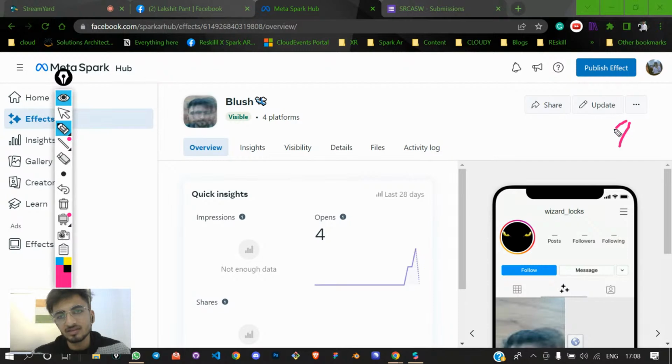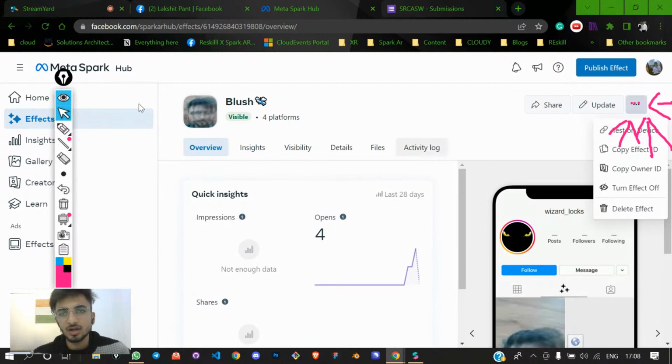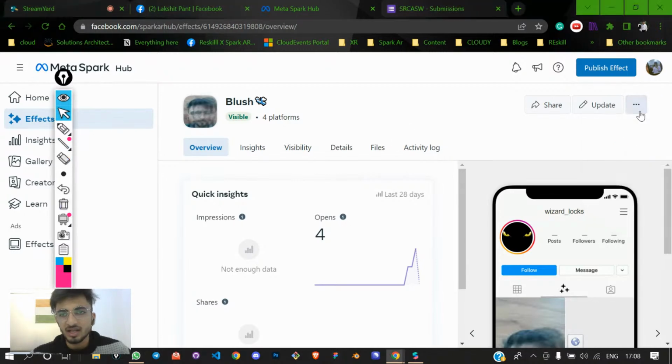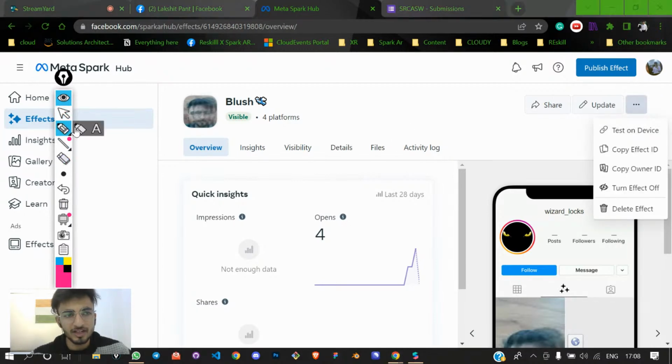At the same place, just after the share button, there is something called 3 dots. You will see 3 dots over here. Click on these 3 dots and you will see copy effect ID and copy owner ID.